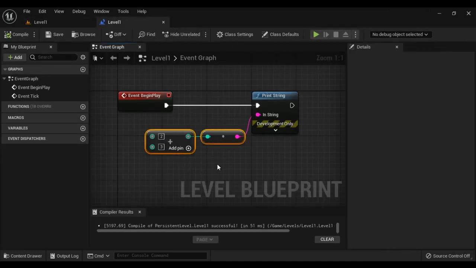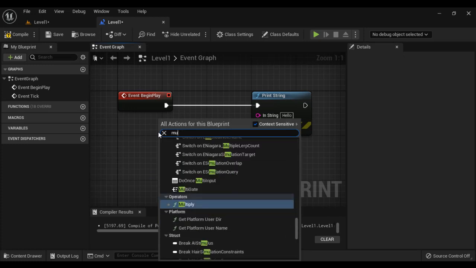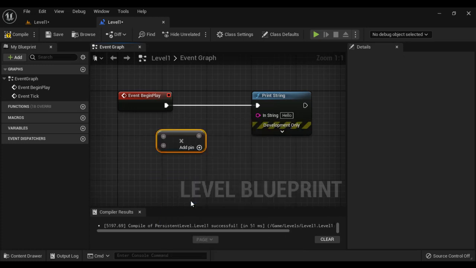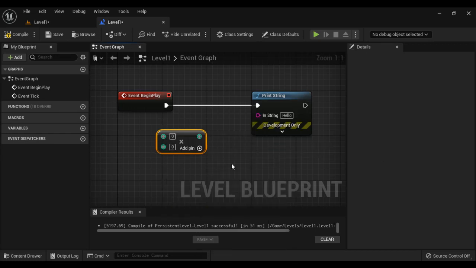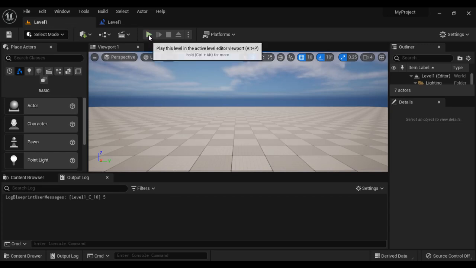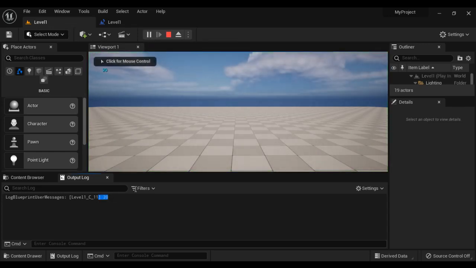I delete these nodes, right click and search for multiply operator. We got the multiply operator node. I right click the input pin, convert pin to integer, and I give value here 4, I give value here 5. So 4 into 5 we get 20. I connect the data pins here, compile, save, go to level 1. If I click on the play button, you see 20 displayed, guys, right?